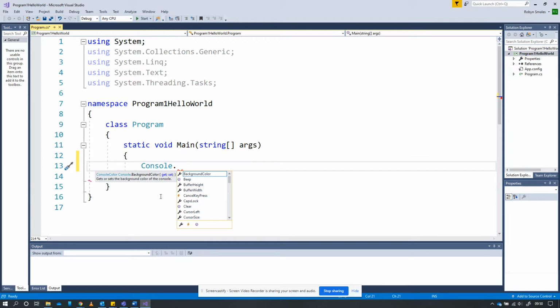This color coding is something that Visual Studio uses, and a lot of other IDEs, or integrated development environments, use to help keep track of different pieces of code. Now, we specified we want the console. Now we need to tell it what to do on that console. So we put in a dot, and in this case, we want it to write a line of text. So Console.WriteLine, fairly straightforward.